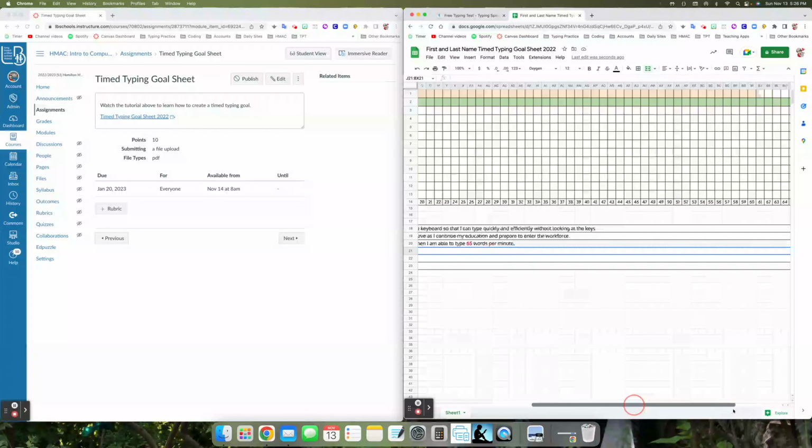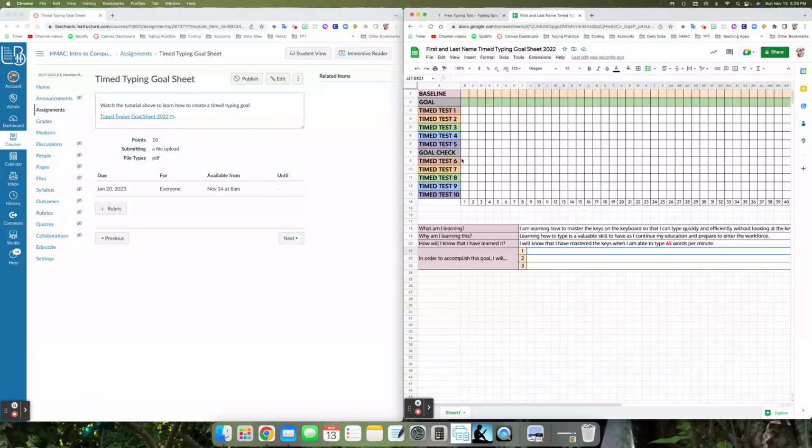And that could change. Whatever goal I created today, maybe next time when I do my goal check, I will have exceeded it and I can create a new goal, or maybe I need to set my expectations a little bit lower. We'll get to that when we get to the goal checks section.